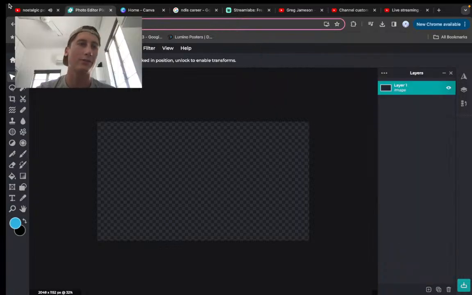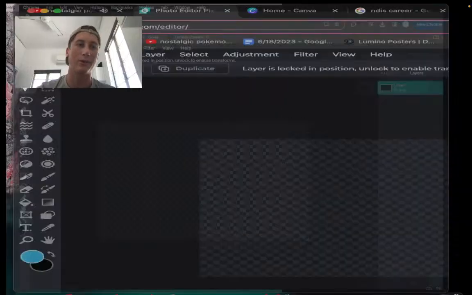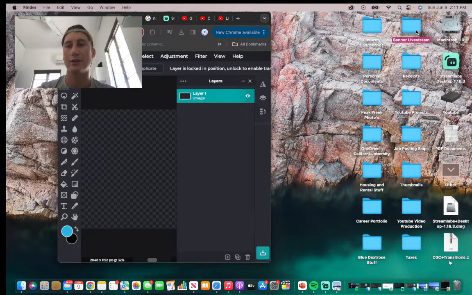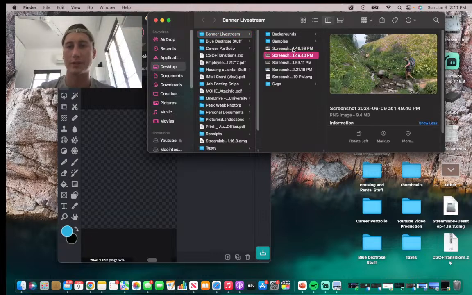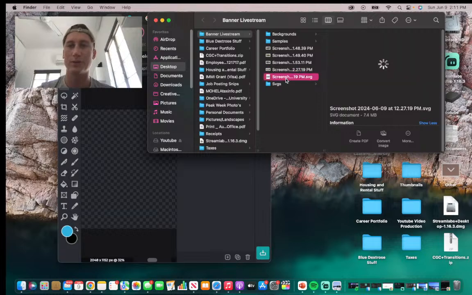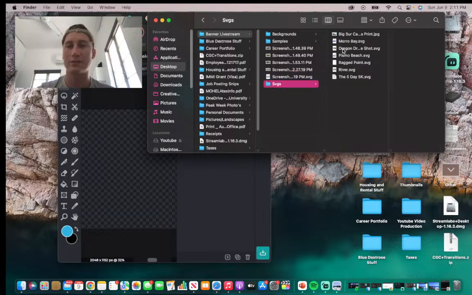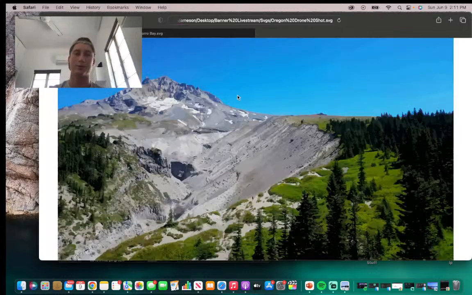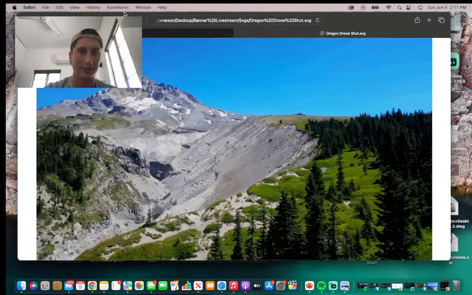So I think at least for one of the different images, I want to put in a screenshot from when I first started doing outdoor and adventure type videos, which, if I go to the SVGs that I already made, would be this shot in Oregon, which I think is really cool. What is that? That's Mount Hood in Oregon around the Timberline Trail.